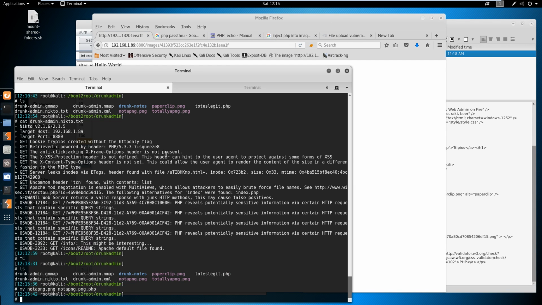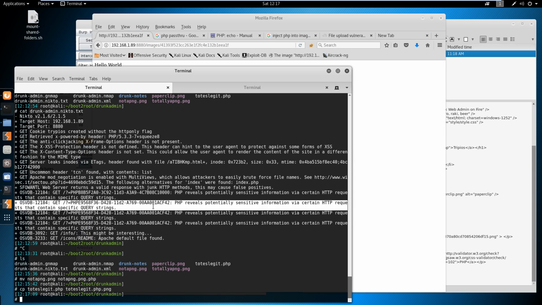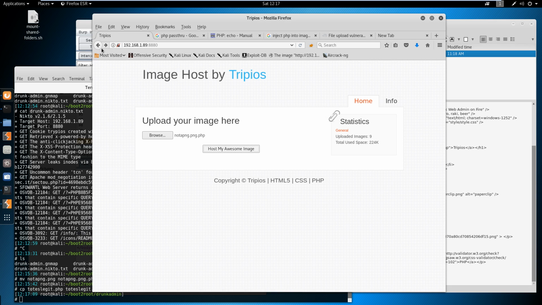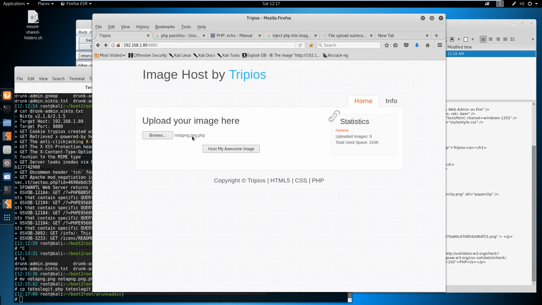Okay. So let's copy totes to totes legit dot png. Wait, what just happened? So I used what Benji posted earlier, which was a double extension attack, doing .png .php at the end. The filter for the upload was only looking for the fact that PNG was in the file name, not that it ended the file name.